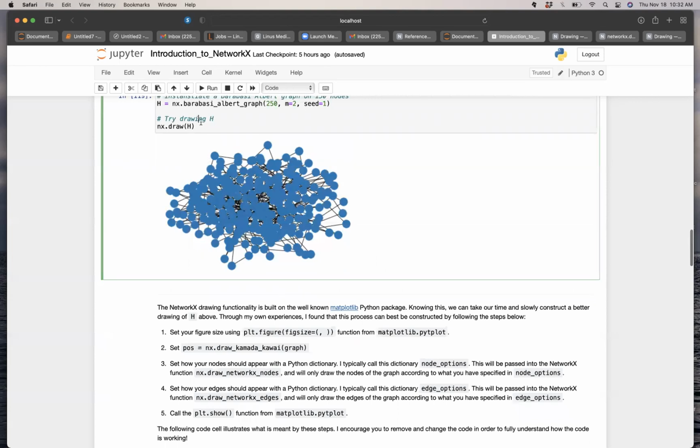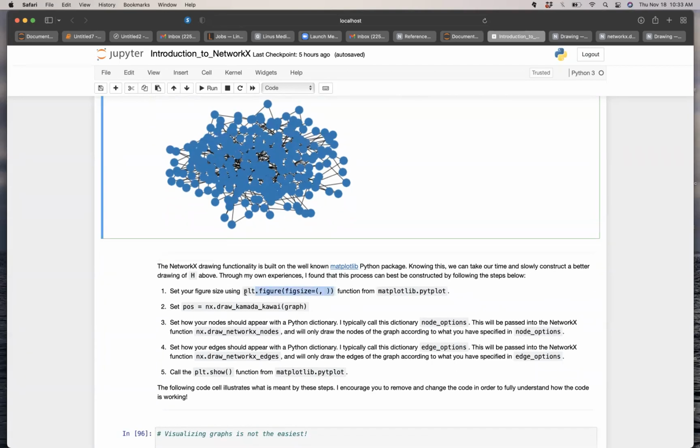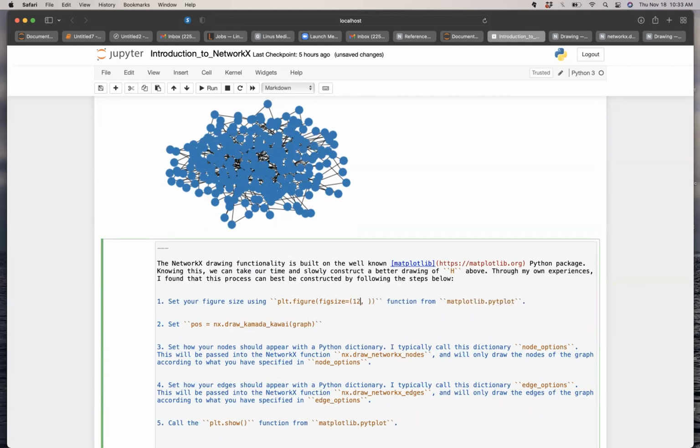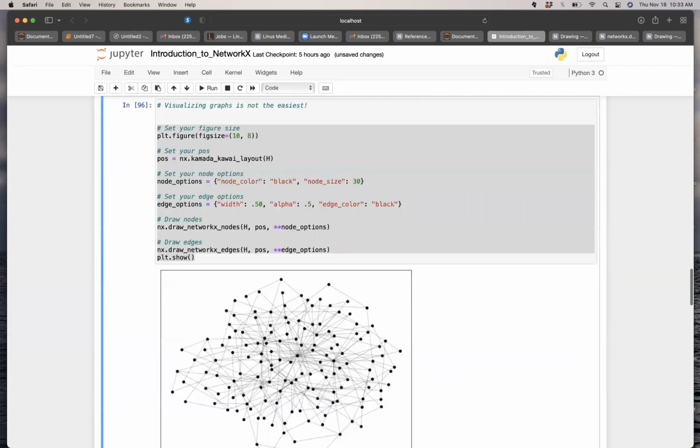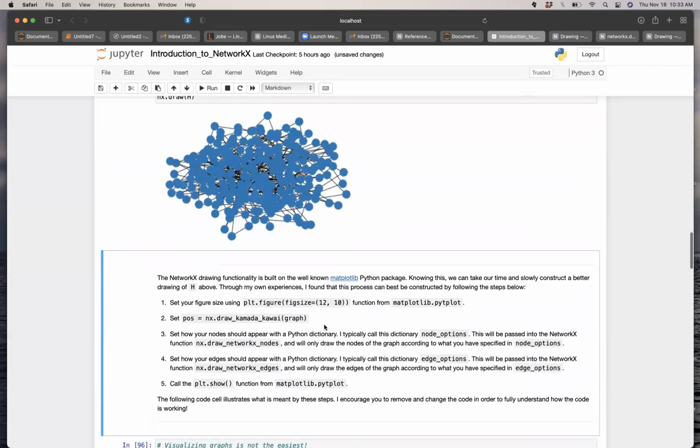So when NetworkX draws a graph, it's building on top of the matplotlib Python package. And knowing that, we can take hints from matplotlib, like if you've ever plotted things in matplotlib, and apply that to drawing networks. So here are the steps that I suggest you do. First, set your figure size. I typically like, for networks, maybe 12 by 10 as my fig size. It will make the figure a little bit bigger.